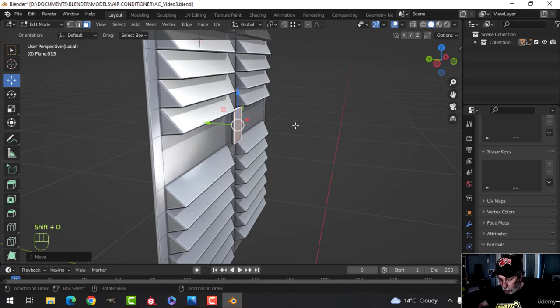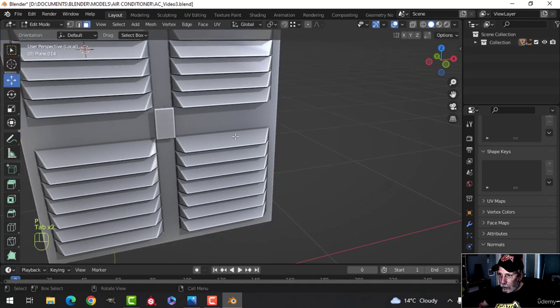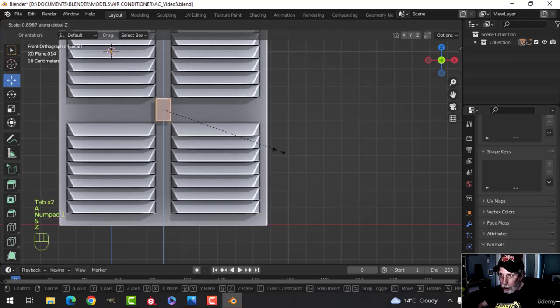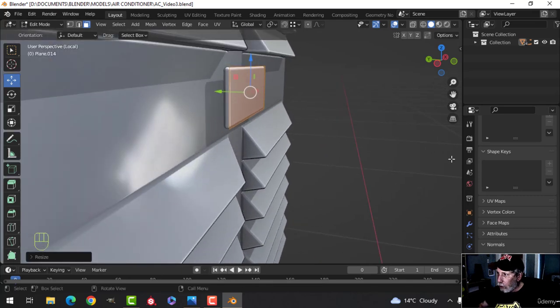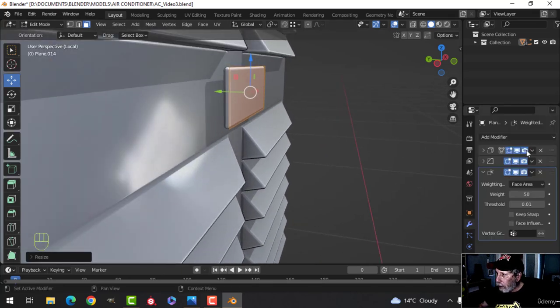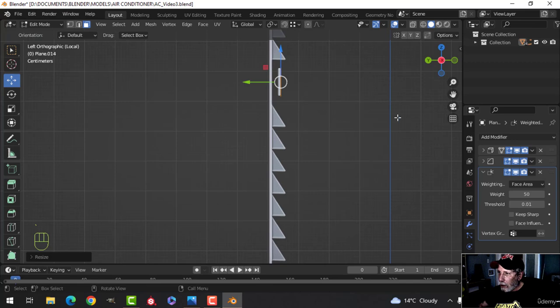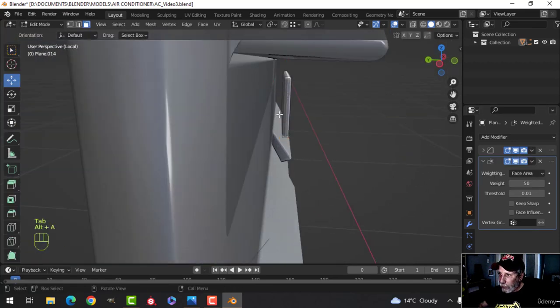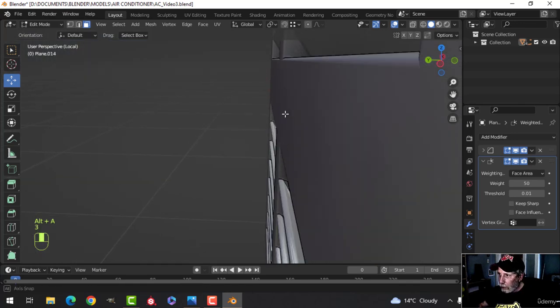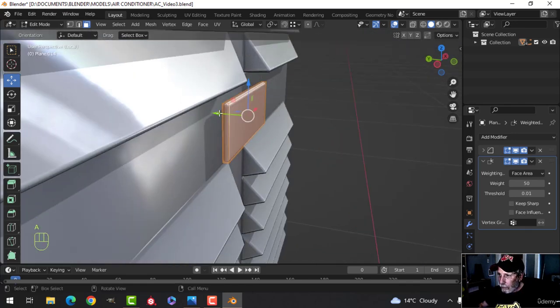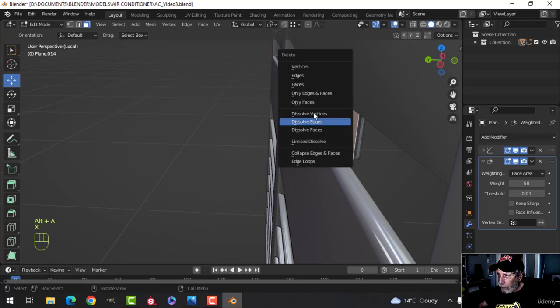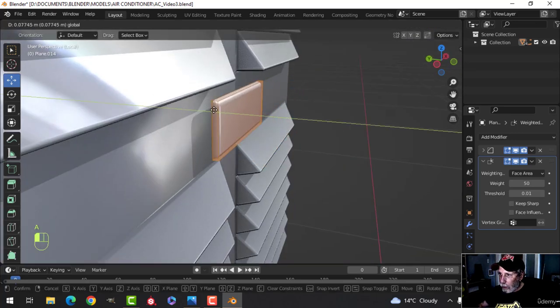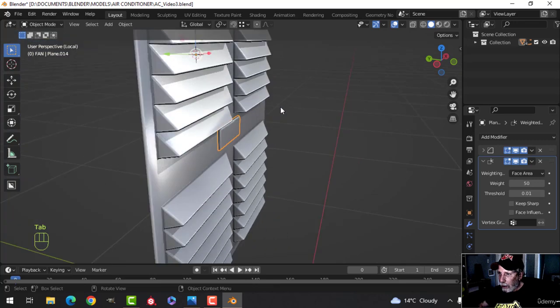Shift D to duplicate it, pull it out, P to break it out. Let's take that and scale in the Z, scale in the X, and that can be a little plate of some sort. I will come back to here and apply the solidify. Let's go into object mode. Apply the solidify and get rid of the back face. Just take it out. And pull it in. Like that.